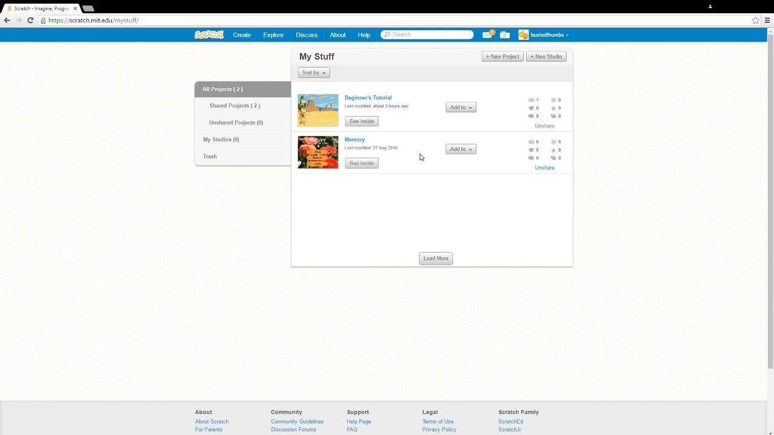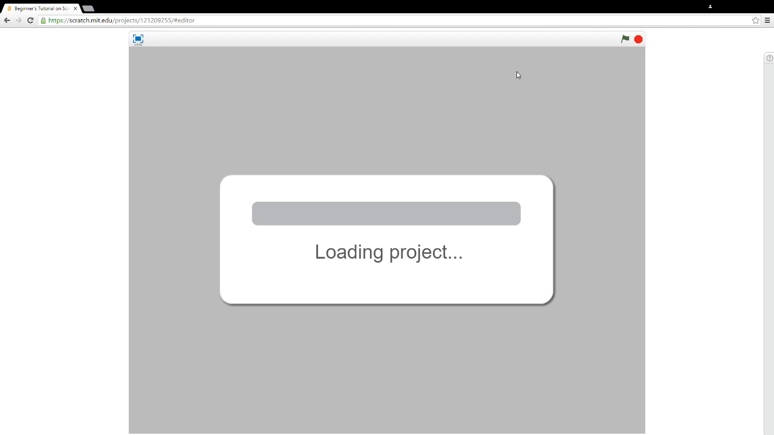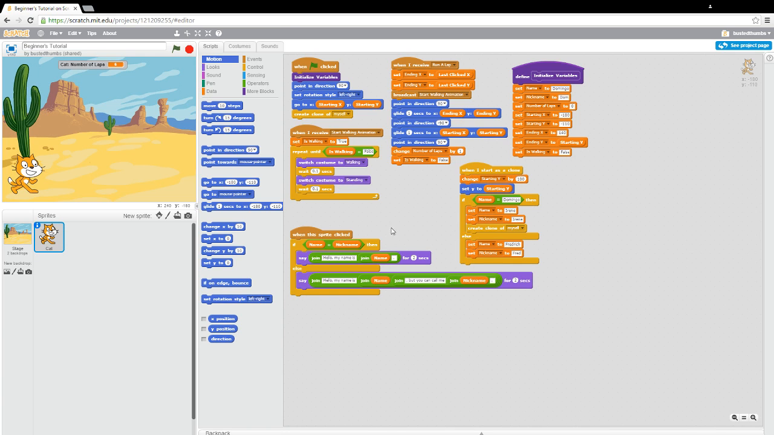So there's two ways to see a project. One is to click on it and see how it runs, but you actually want to see inside of it. If you're not creating it from scratch, you want to go in and just see inside, because this gives you the view of the project that has the code that comes with it. Now let me point out the different aspects of the window that has just popped up.